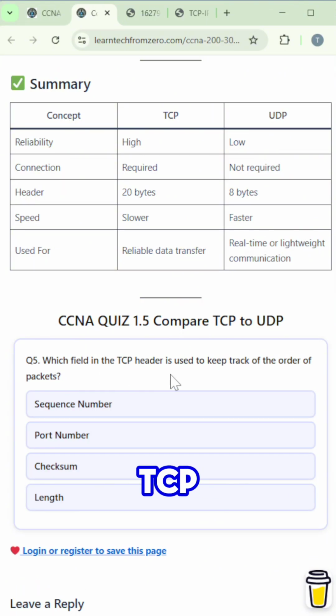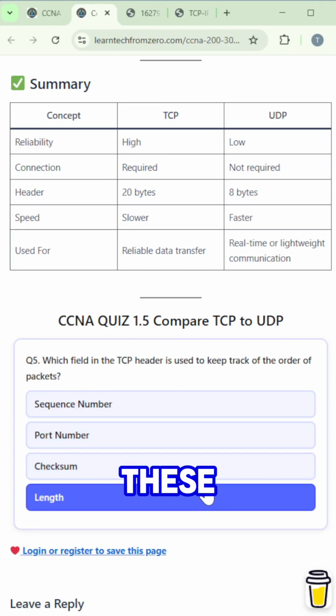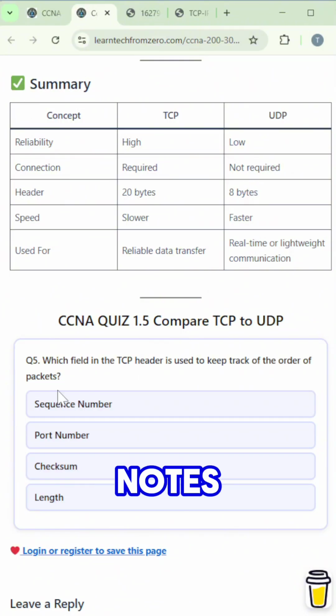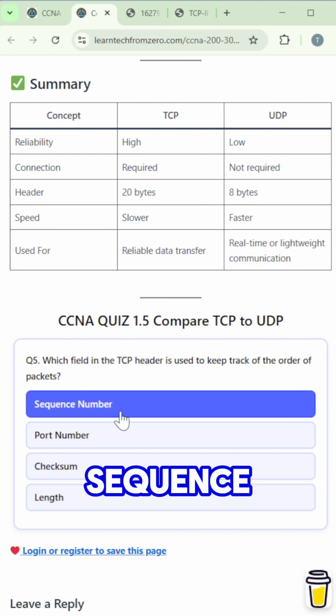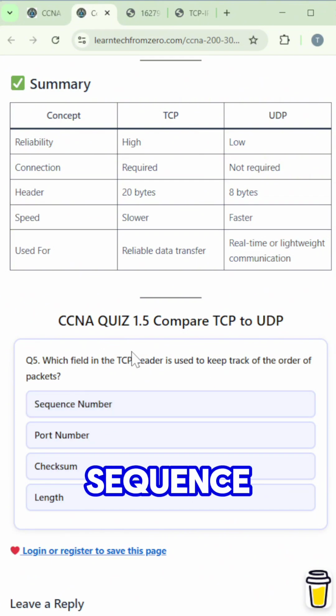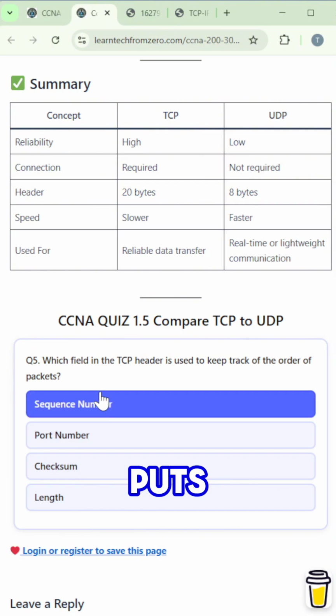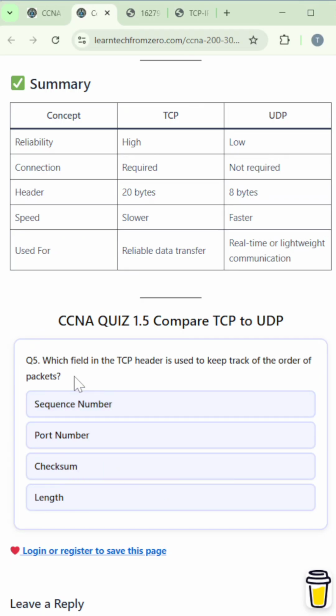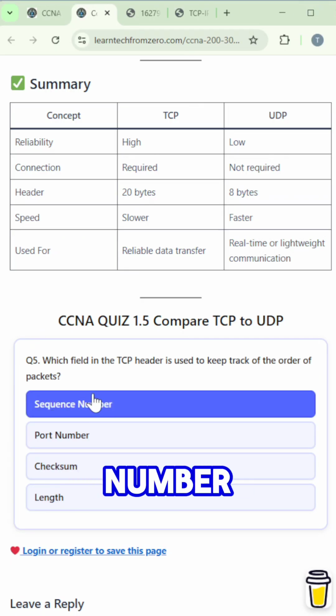So the answer is UDP. Which field in the TCP header is used to keep track of the order of the packets? You should be able to answer these questions if you go through all the notes. When we say track of the order of the packets, we mean the data, the information. So it keeps everything in order. You need to know this. It's called the sequence number. When we say TCP sequence, it basically puts everything in order. So it has to be the sequence number. Remember this.